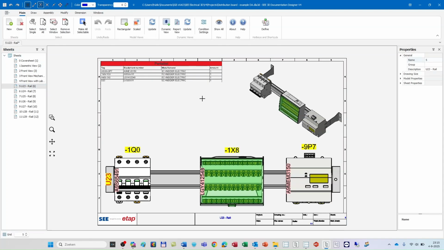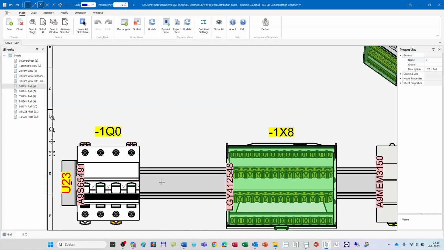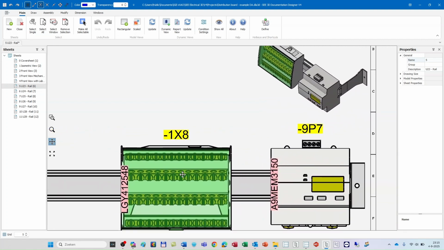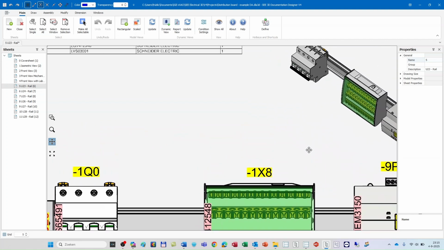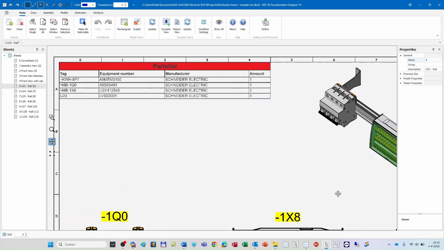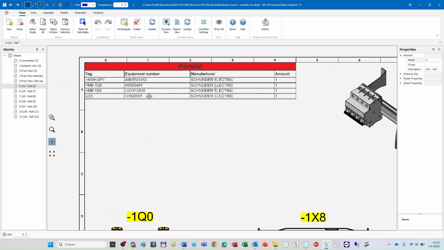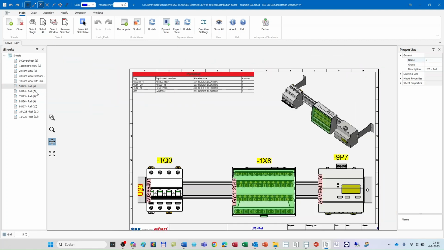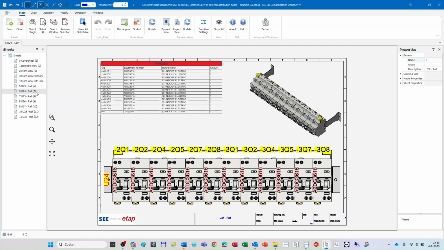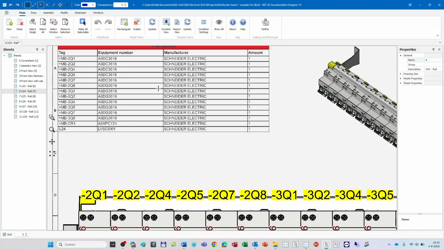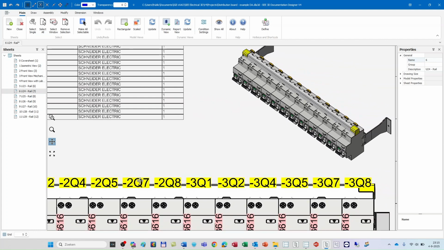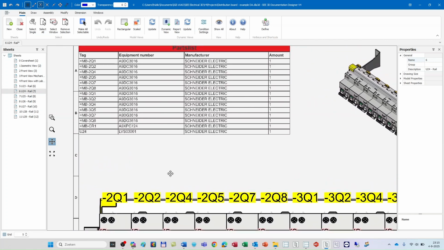We now see 7 new pages containing 3 new views per page. The report on top shows the parts required for each rail. Here we see the circuit breakers 2Q1, 2Q2, and 2Q4 again from the beginning of this video. This detailed view now shows which part number to use and how and where to mount them on rail U24.